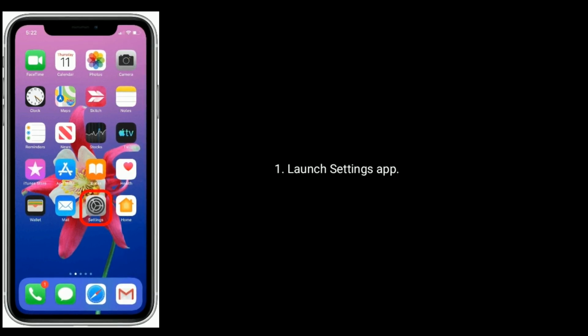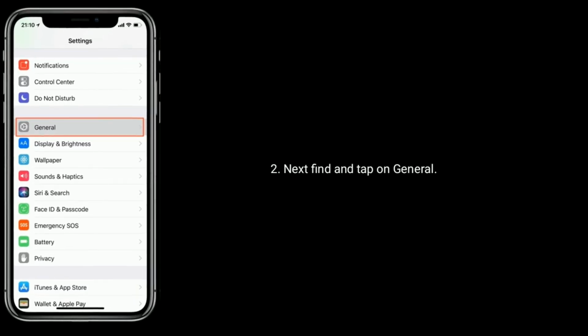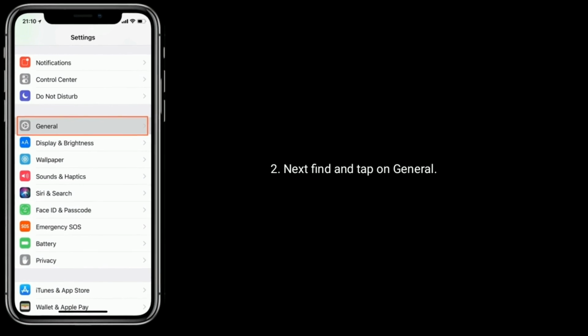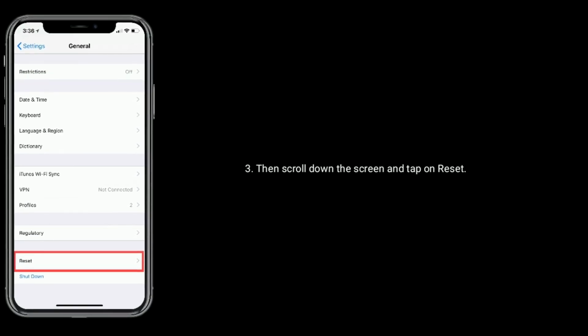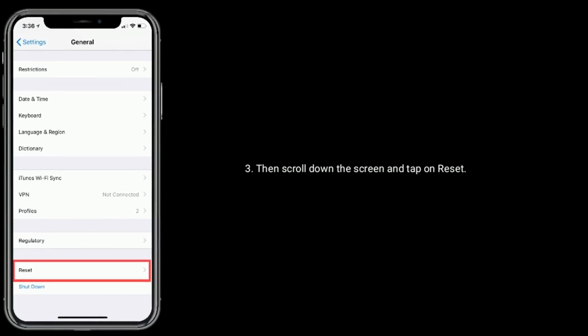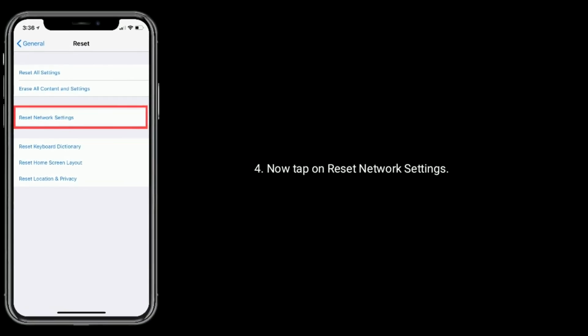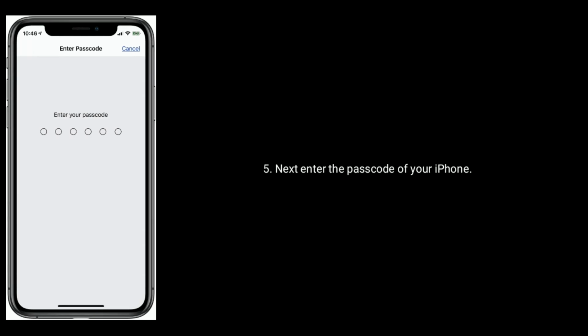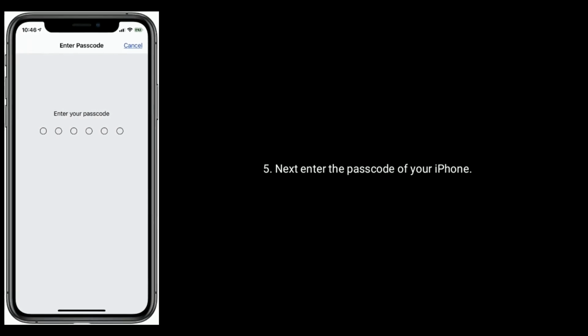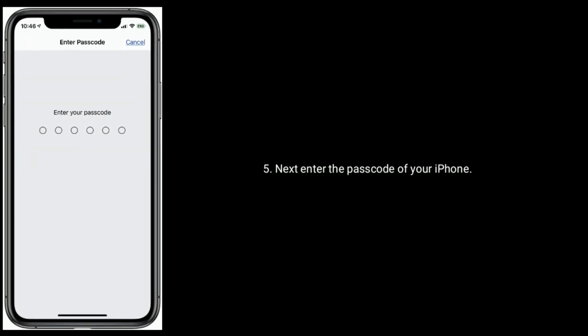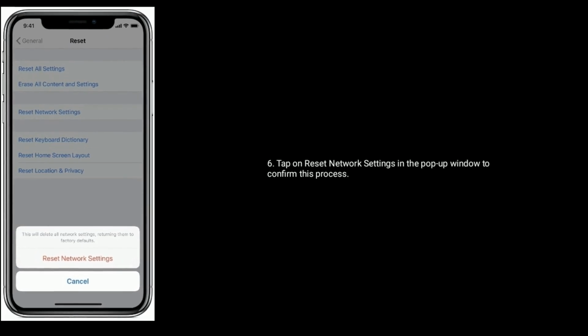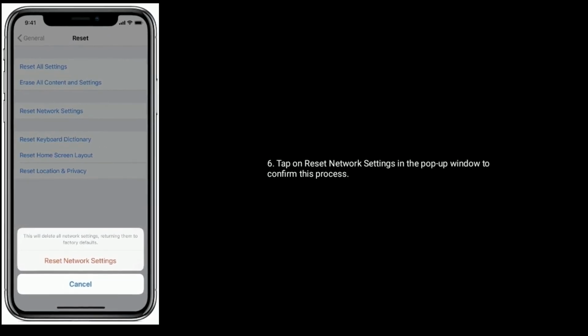Launch Settings app. Next, find and tap on General. Then scroll down the screen and tap on Reset. Now tap on Reset Network Settings. Next, enter the passcode of your iPhone. Tap on Reset Network Settings in the pop-up window to confirm this process.